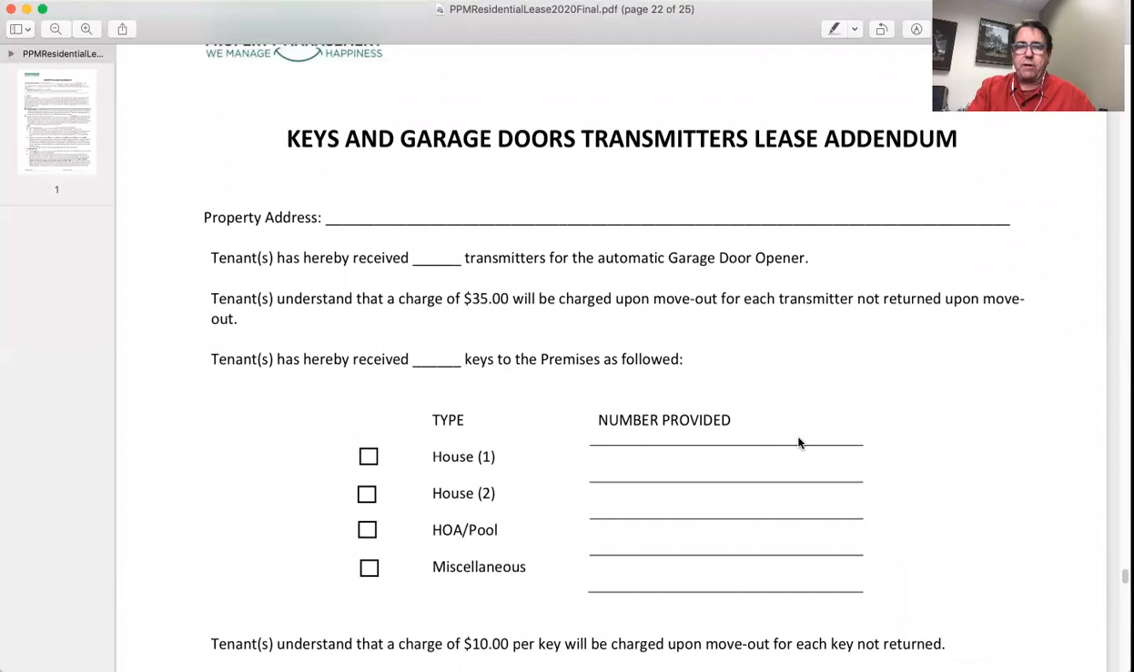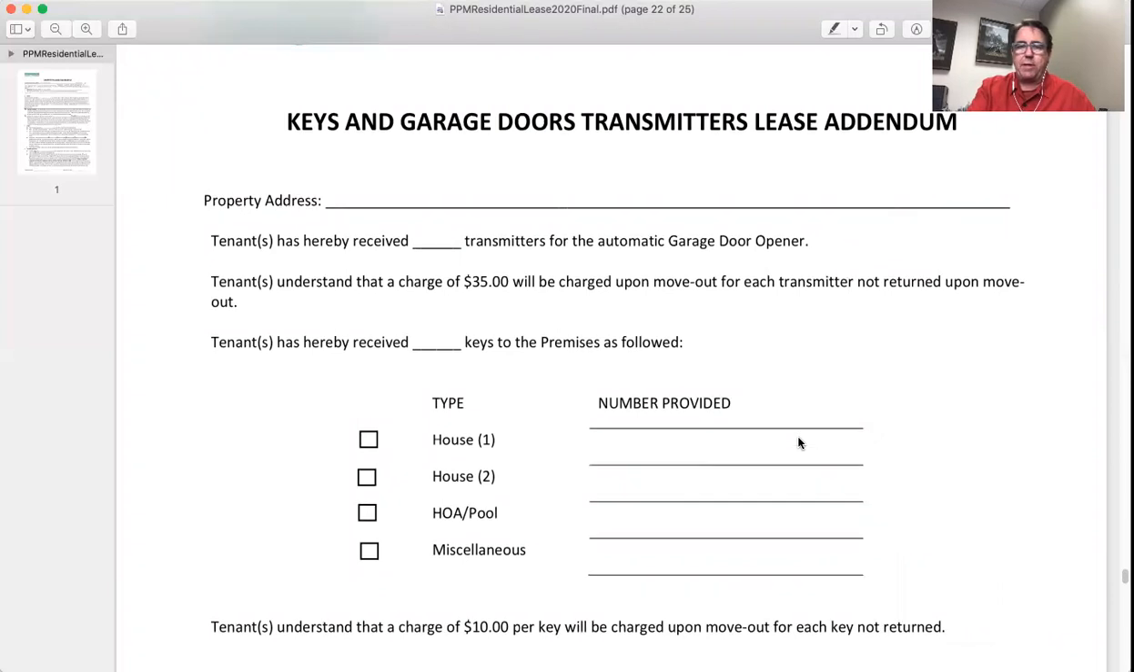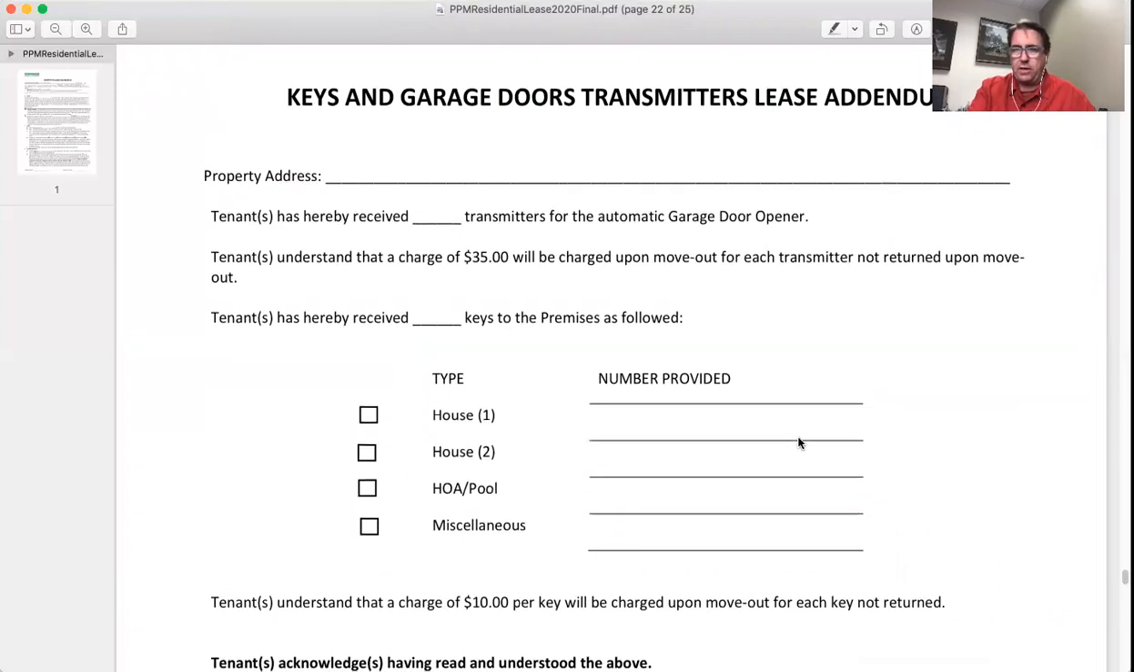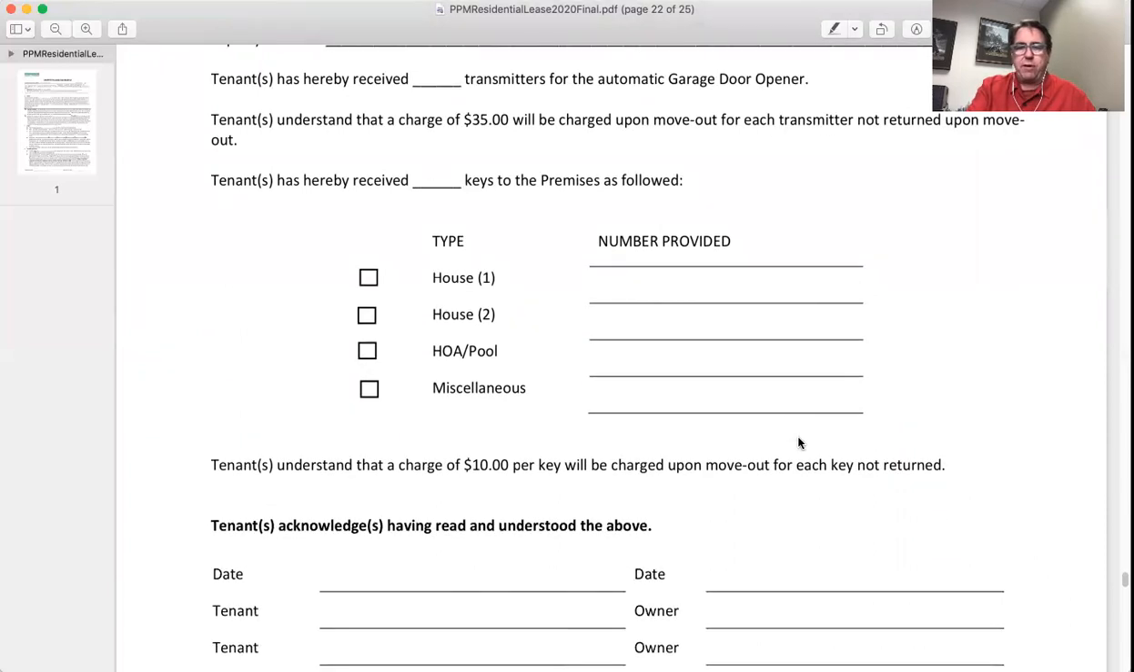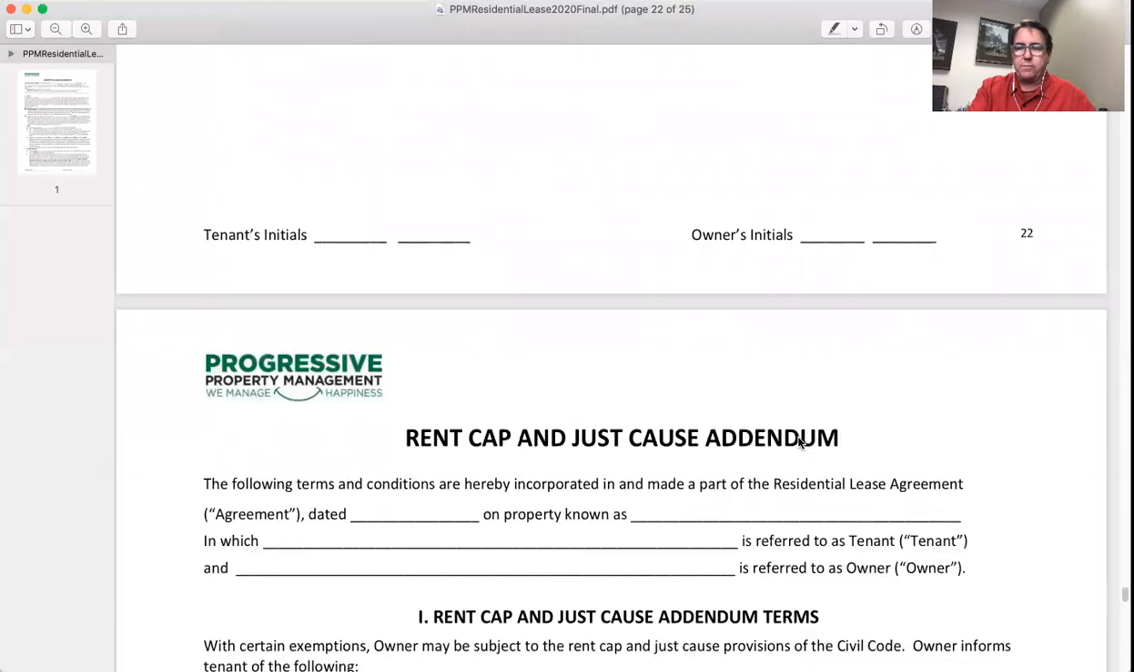When you move in, you're going to get a keys and garage door addendum. How many keys did we give you? Did we give you an HOA key, a key to the pool, transmitters for the garage? Because if you move out and don't return those, you'll be charged for those items.